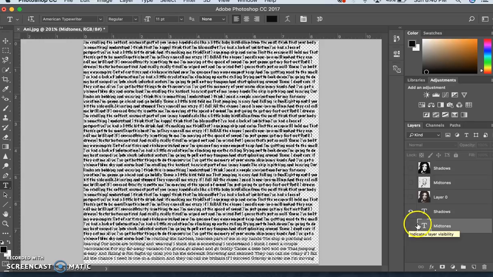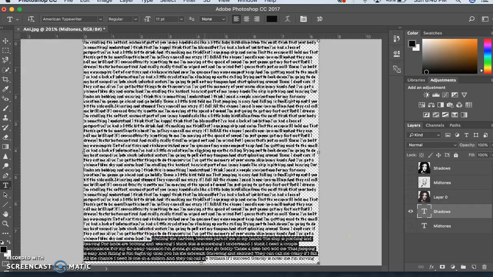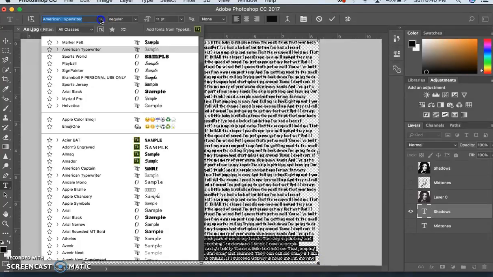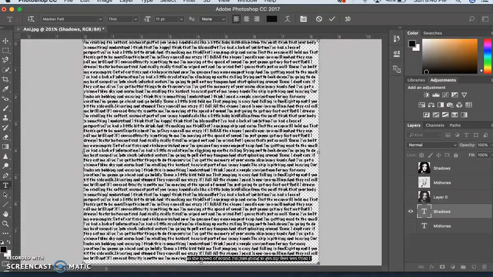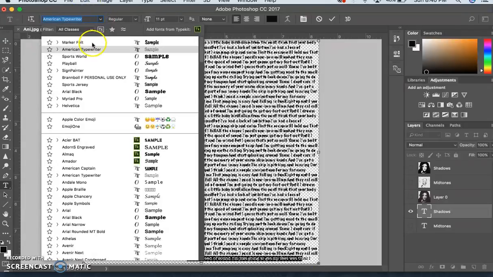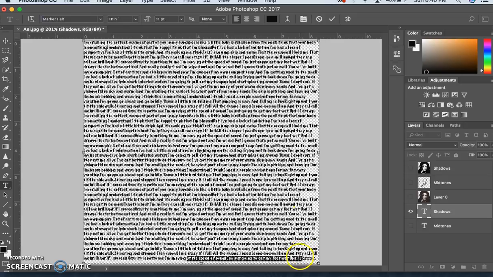So I could turn off the midtones one, so I'm just focused on this. And you can see more of my text became visible. So I can highlight that and change that back to the Felt Marker too. This requires a little bit of adjusting as we go, no big deal. Get it to where it's all the same font. And then we are ready now for the next step, which is layer masks.